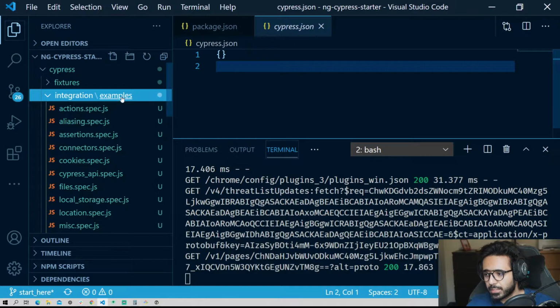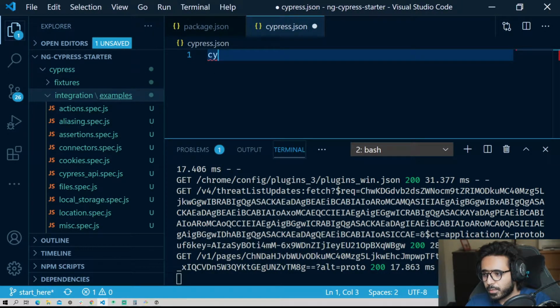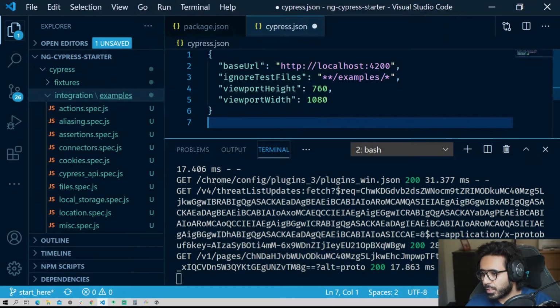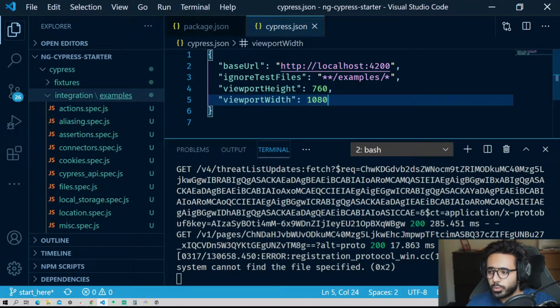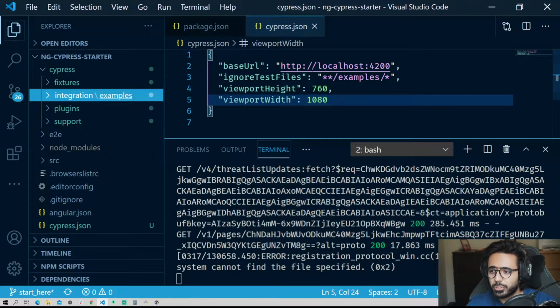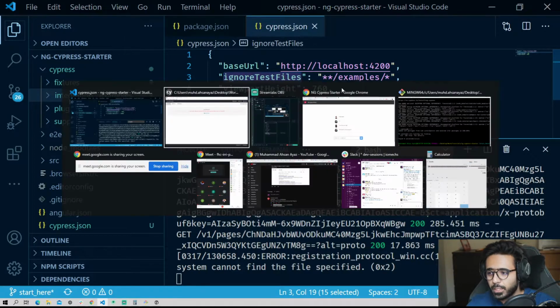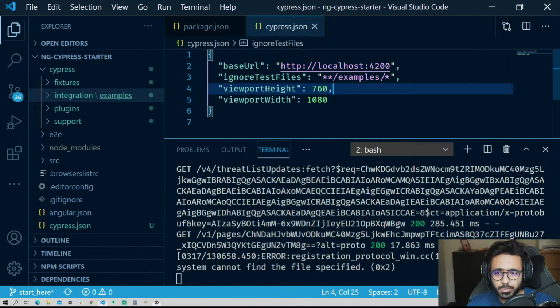So this is the examples folder that we have. So what I'm going to do is insert snippet, Cypress config, and here we have something for us. So what this configuration, or cypress.json, does is that it tells Cypress what to do and what not to do based on certain variables. For instance, I'm telling Cypress to ignore all of the files in the example folder. So if I go back to my Cypress, you can see that it says no files found, no test found. So it's ignoring all the examples tests.